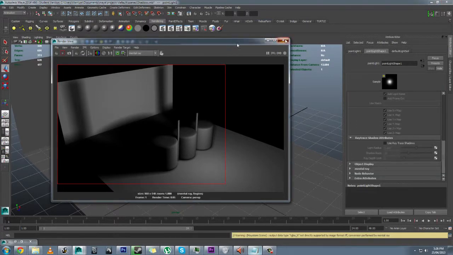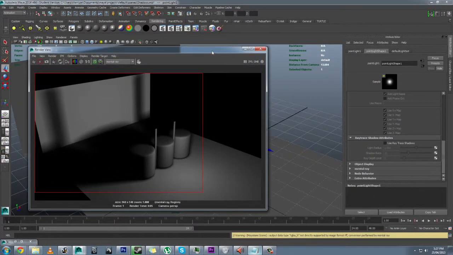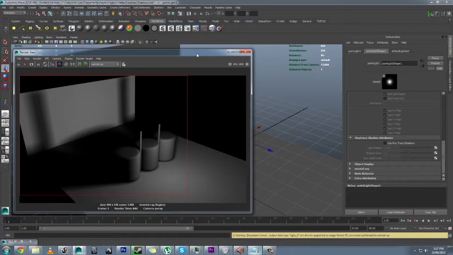So that's the basics of shadowing in Maya, the absolute basics. I will probably do some more tutorials on this with different lights, different types of lights, different scenes, and different ways to get the image you want.